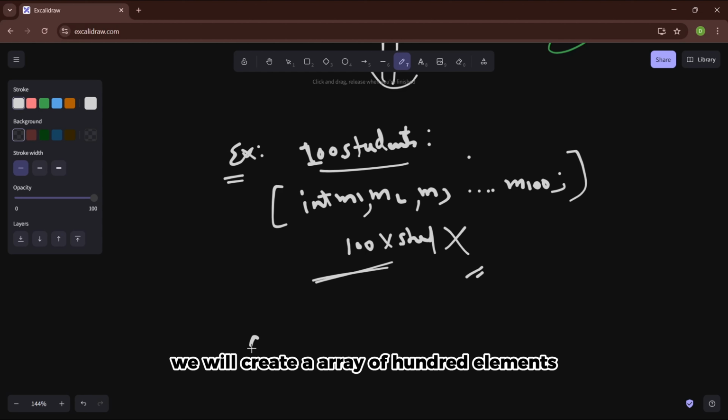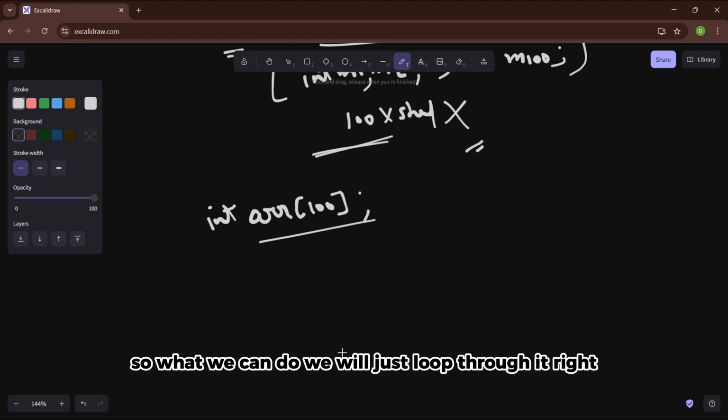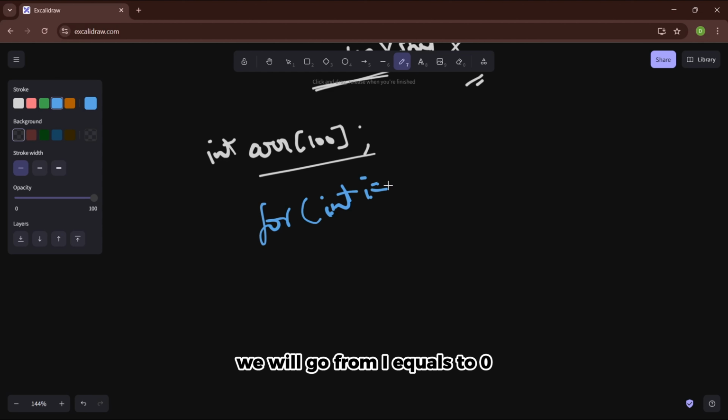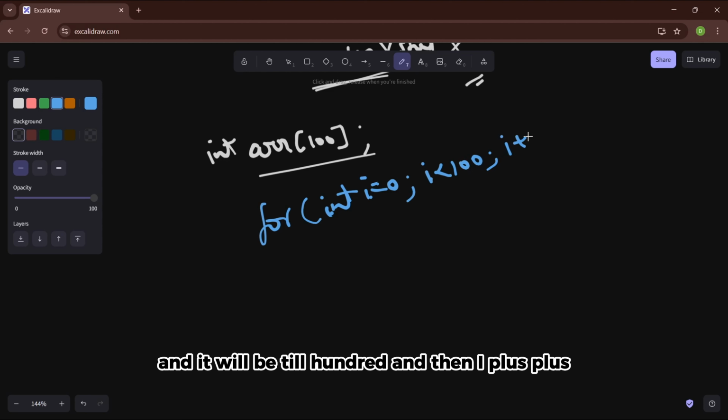So what we will do is create an int array of 100 elements. Then we can just loop through it, right? We will go from i equals 0, that will be the 0th index, till 100, and then i plus plus.